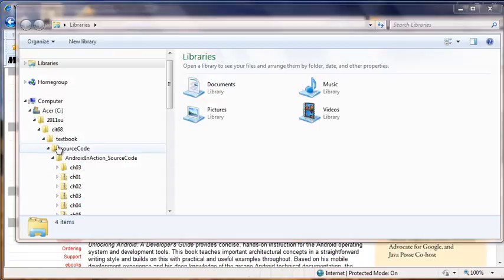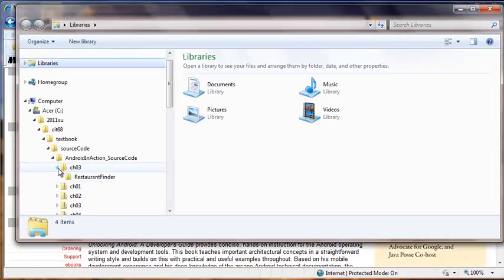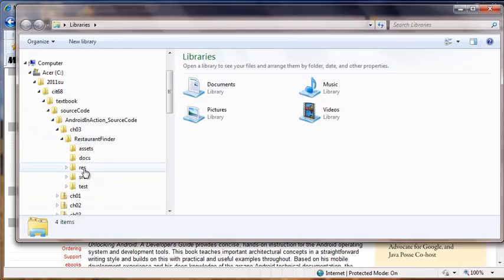Make sure that you end up with something that looks like this. Android in Action. Here's Chapter 3 zipped. I unzipped it. When you unzip it, you'll see the actual file structure of the Android package that you'll be importing into Eclipse and running.